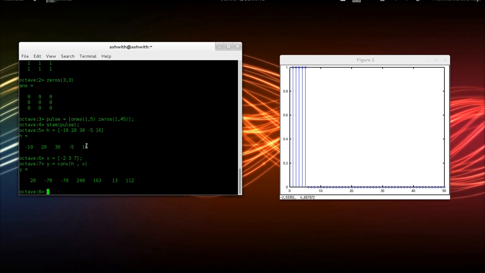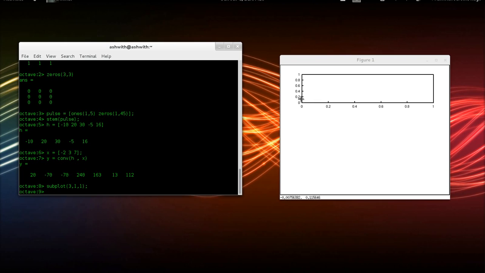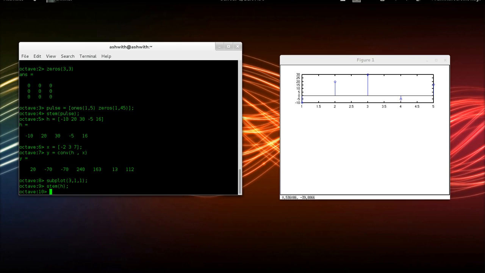Now we'd want to plot this. But we also want to plot h of n and x of n. To do that, it would be more convenient if we had everything on one figure. So we use something called a subplot, and the first argument of this is the number of rows. We want 3 rows and 1 column. Let's look at the first figure, and you'll see what this means. This 3 corresponds to 3 rows. You'll find 2 more figures coming below this. There's only 1 column, and this is the first figure. So now we can just do stem and plot the impulse response.